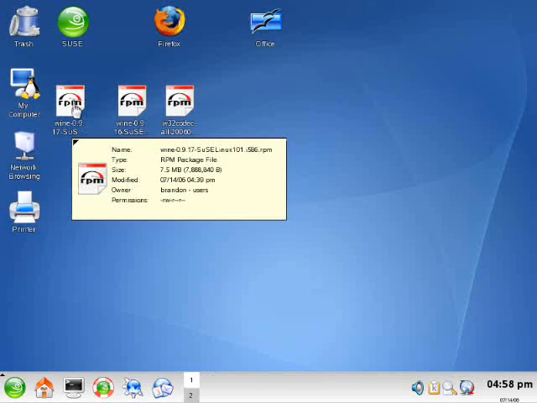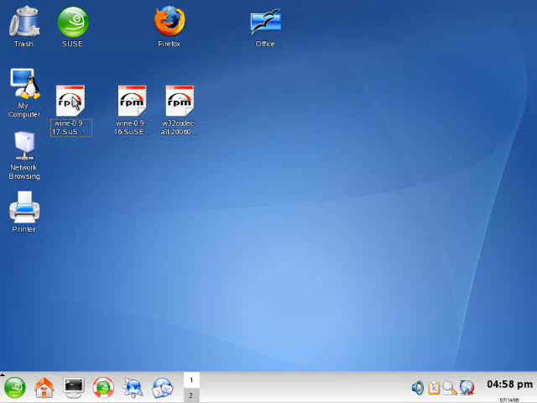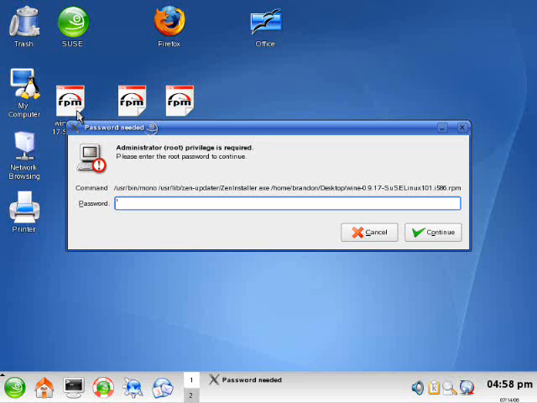And just single click. This is KDE, sorry. If we were in GNOME, we would have to double click. Okay, it's going to log in as root and go ahead and load up the installer.